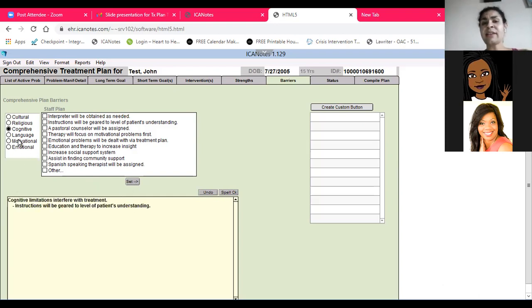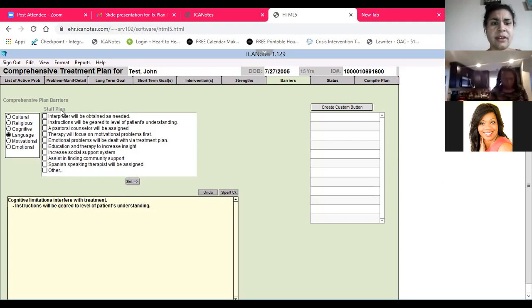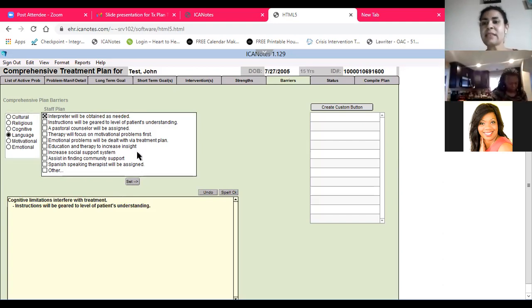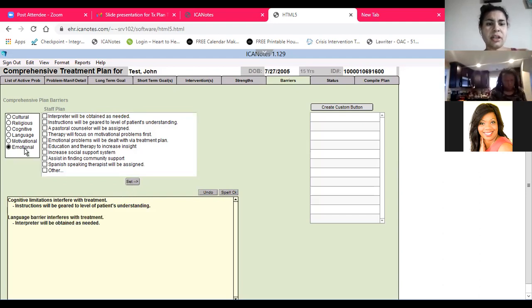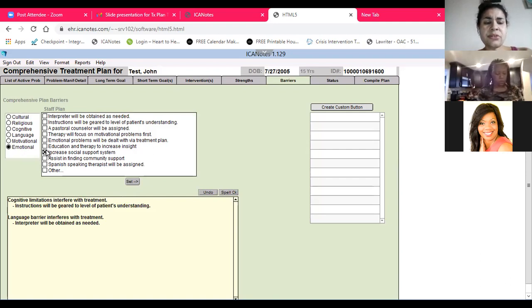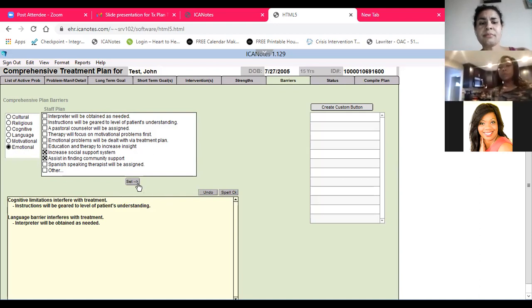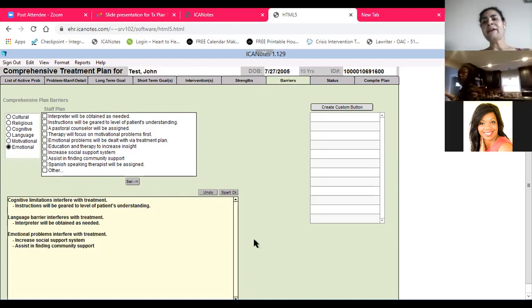Let's say that there's a language barrier. You can get an interpreter as needed, set that one. For emotional, maybe they need an increase in their social support system and finding community support. You can set that. And again, you can totally write in other barriers. Just make sure that you also have a plan to address it.